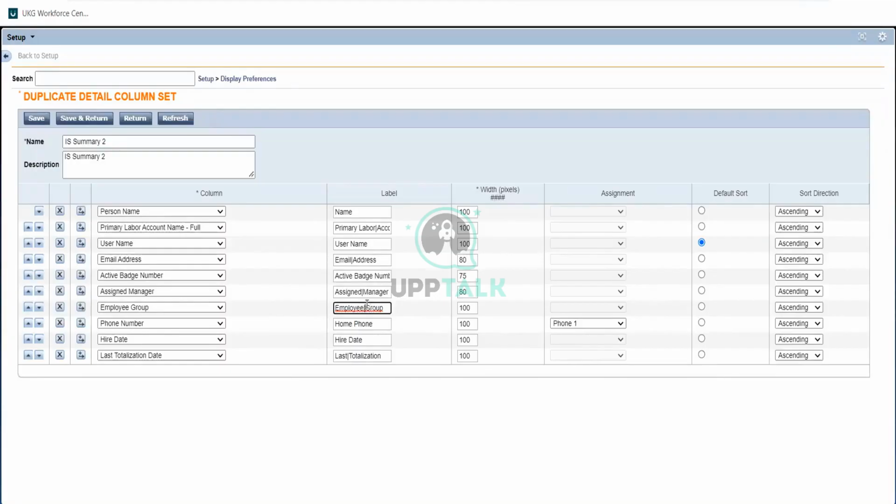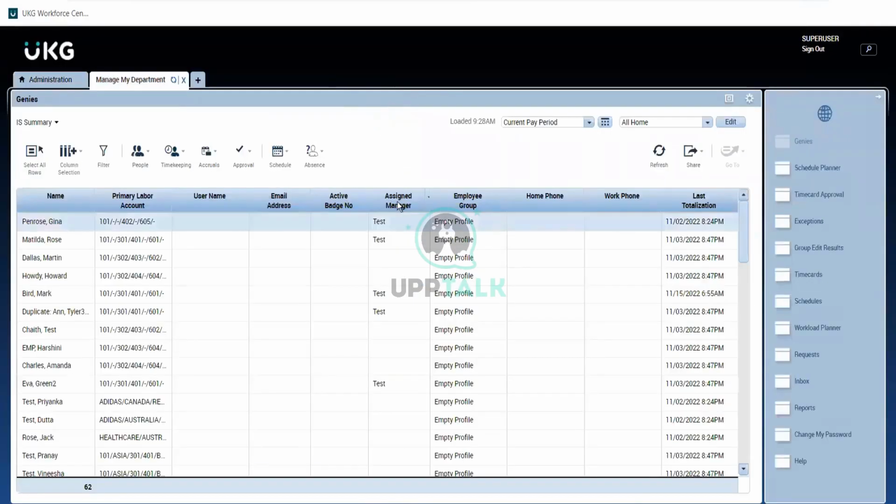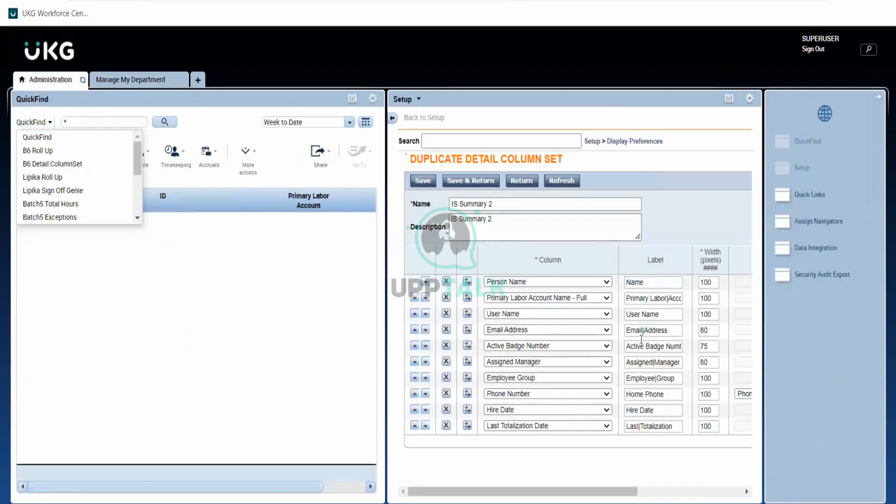Again, if you see here, there are a few columns which have a straight line in between the words: loss totalization, employee group, assigned manager. This is to make another line in the column name. So email will come as the first line and address will come as the second line. If you see here, assigned manager, employee group, this is for the next line. So that employee comes in the first line, group comes in the next. It is not occupying much space horizontally. For that purpose, we will be using this straight line.